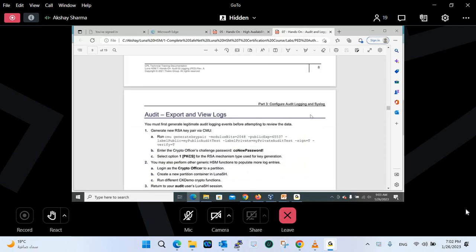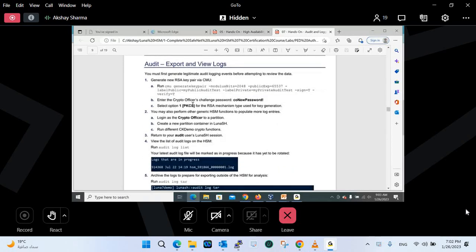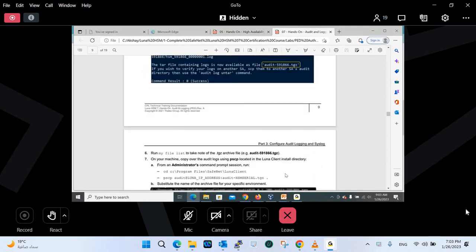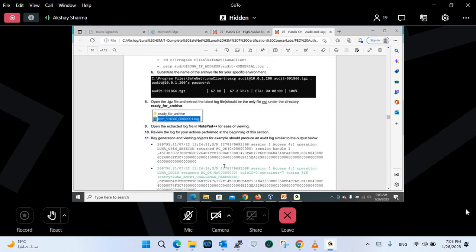If you want to export the logs, so this is about generating some log entries, use audit log tar. This will generate a tar file with your current log file. We are now reading these log entries.